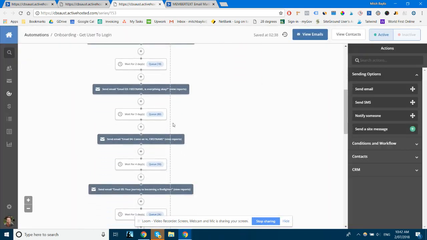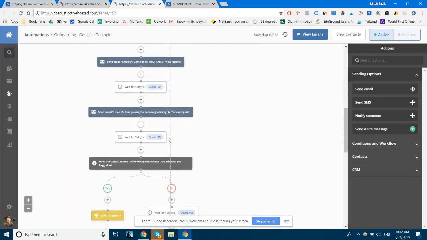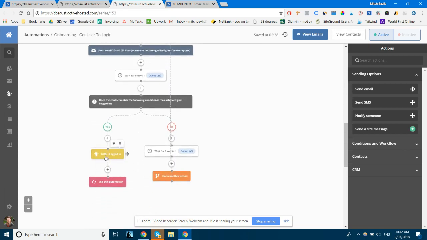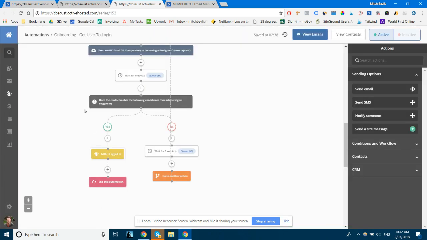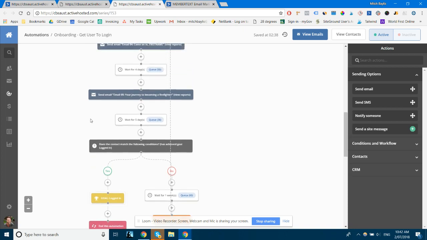So they'll get a series of emails every couple of days until they log in. So here we've got the login goal. And the goal is that when they visit the URL, welcome members, which is the first page when they log in, or if they visit the members firerecruitment.com.au, which is the second page that they see after they've finished their onboarding, which is that first page.